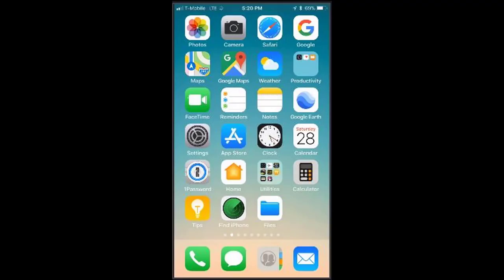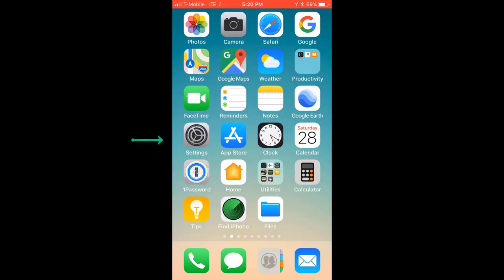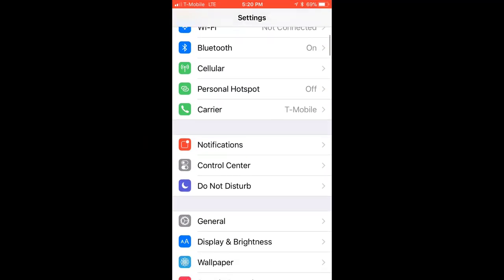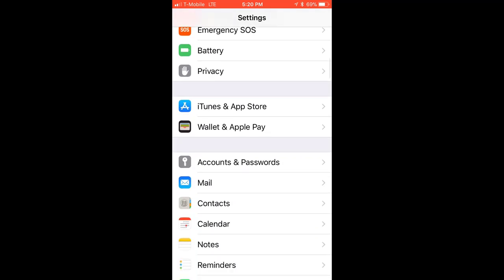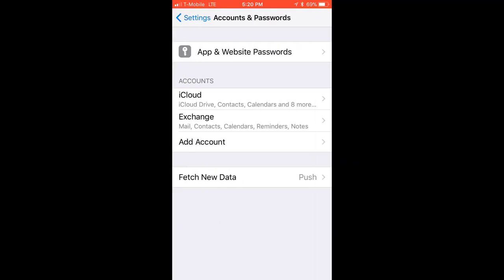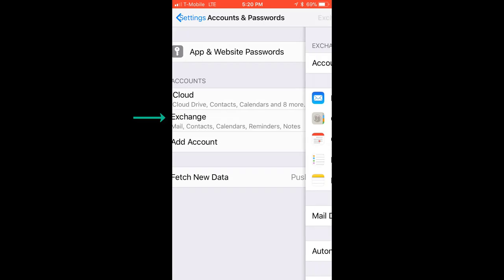If you use the regular iPhone Mail application and you want to access your Exchange or Office 365 global address list, here's how you do that. So the first thing, let's check to make sure that you have the correct settings for your Exchange account. Go into Settings. On older iOS versions, this used to be under the Mail settings, but on iOS 11, go into Accounts and Passwords. Make sure you have an Exchange account set up.